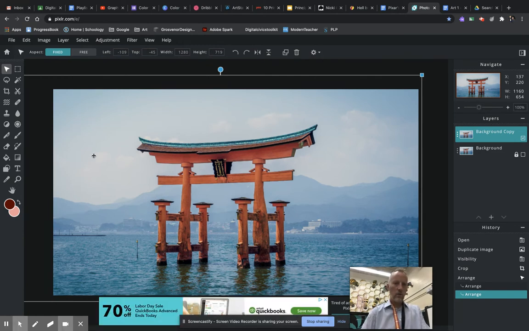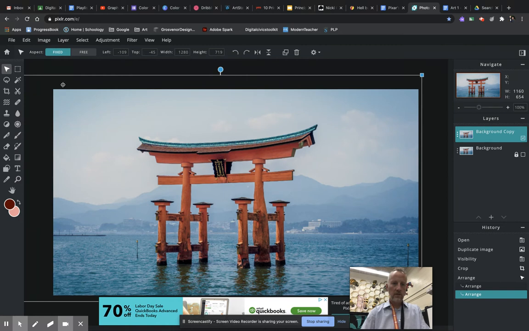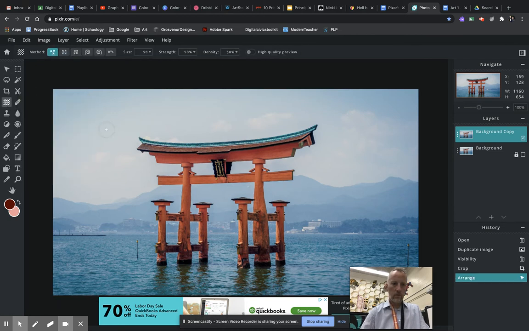The next tool we're going to look at, right below the crop tool, is this little wavy guy here. It says it's the liquify tool. You can grow, shrink, push apart the image, okay? It's easier to show you than it is to actually explain it. So if I go in here with my liquify tool, it's got a brush head on it there.